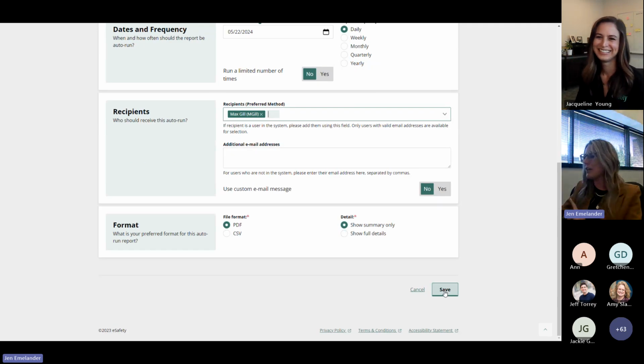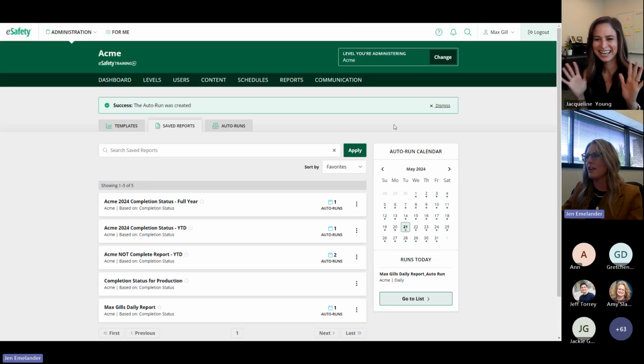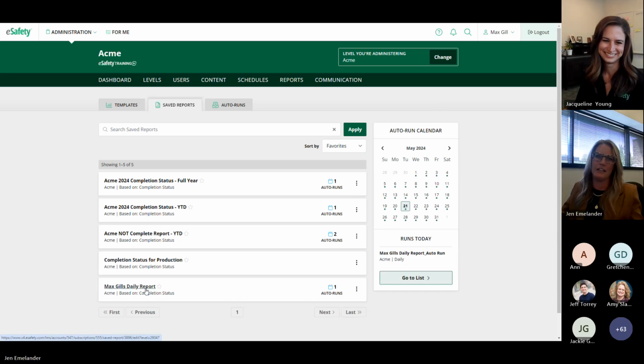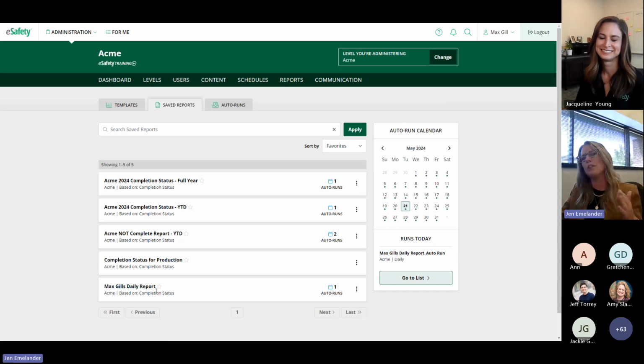And so I'm going to go ahead and just hit save. And now I've set up my auto run, and I am getting that every day exactly how I wanted it. So we really did try to bring all of these areas together and streamline them for you. We know that having to go to different areas to set something up is not the easiest.